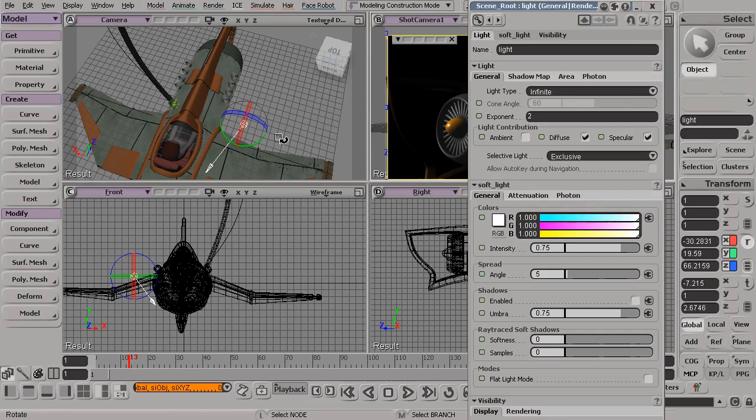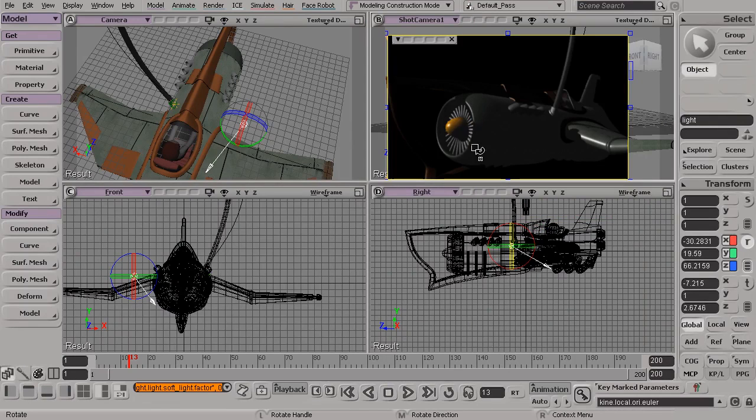Now with this light selected, I'll press Enter on my keyboard and give this some shadows. And while I'm at it, I'll take my umbra all the way down to 0, so that we should get some really, really dark, intense black shadows. Okay, now that gives us a decent little starting point here.